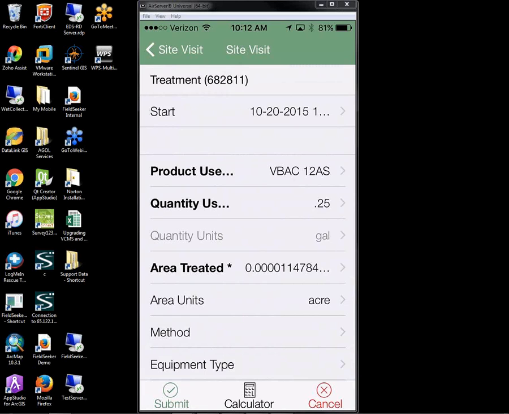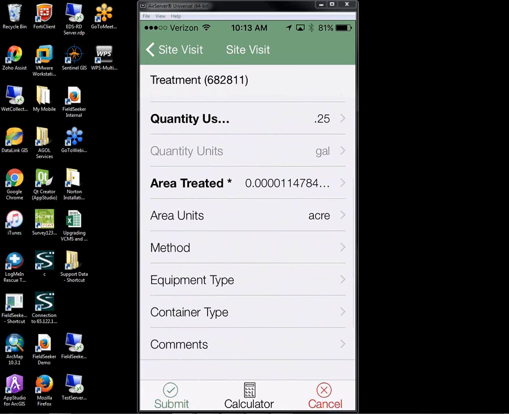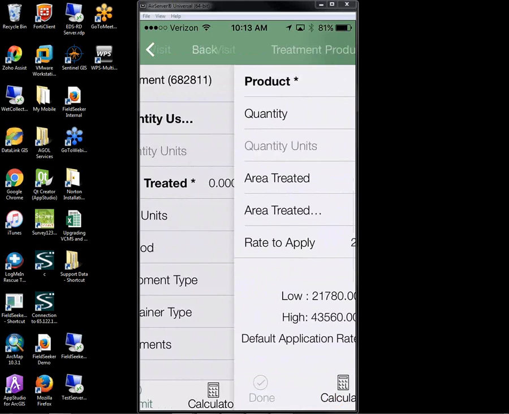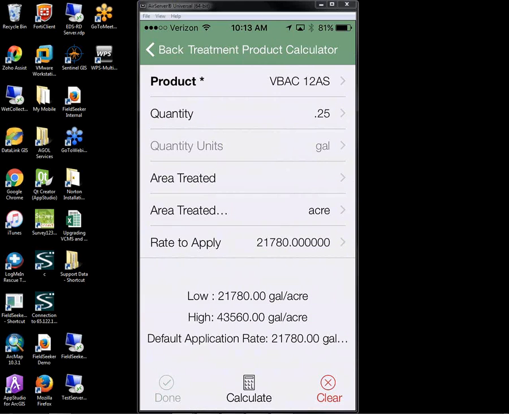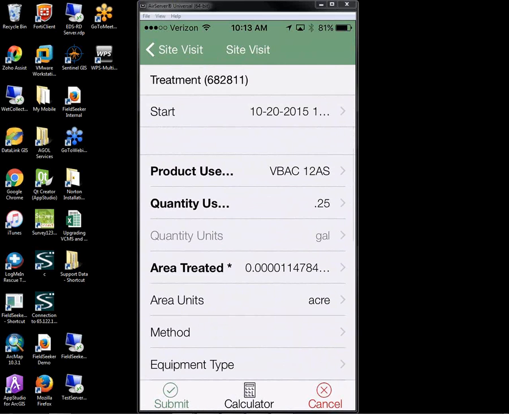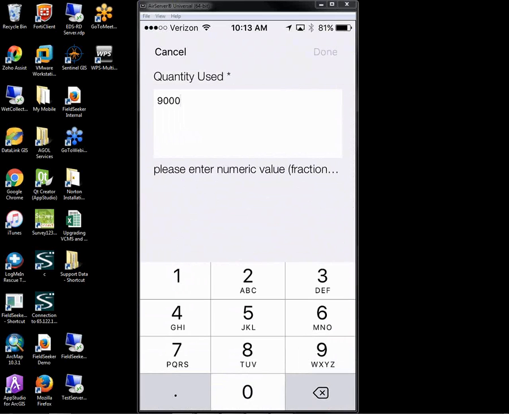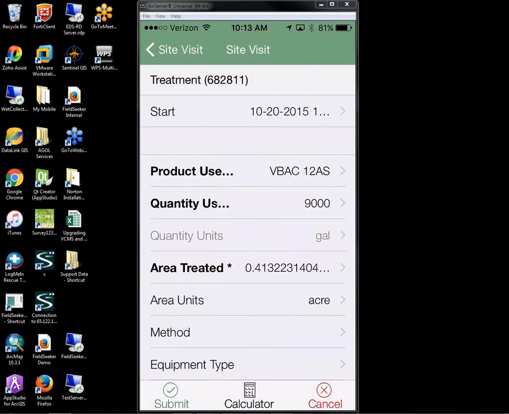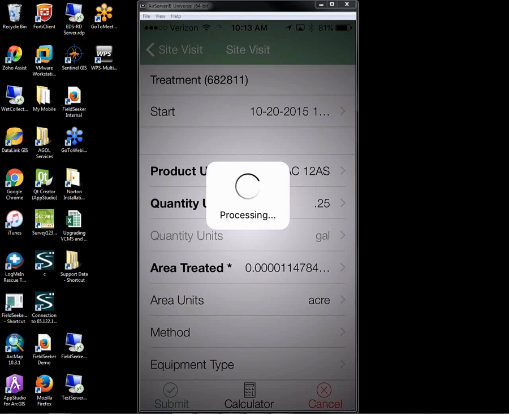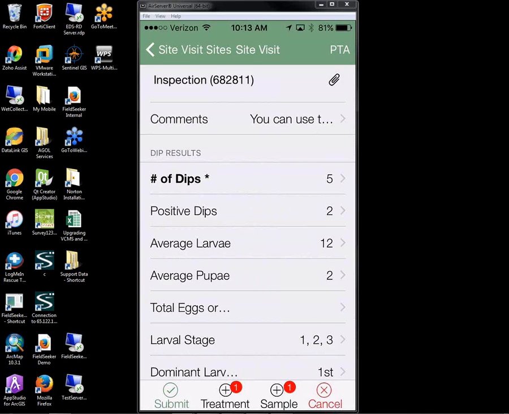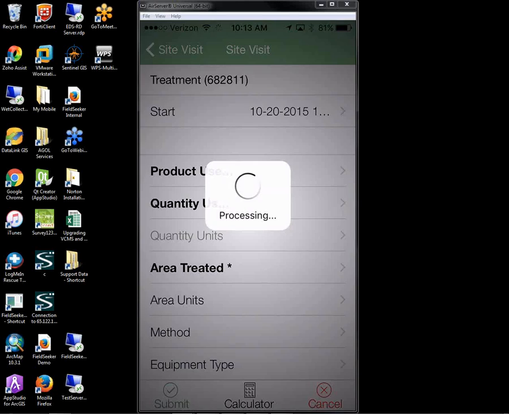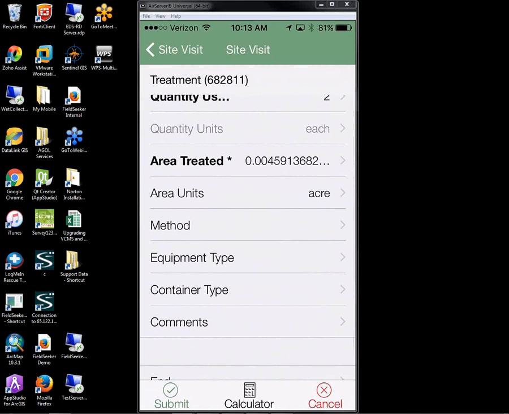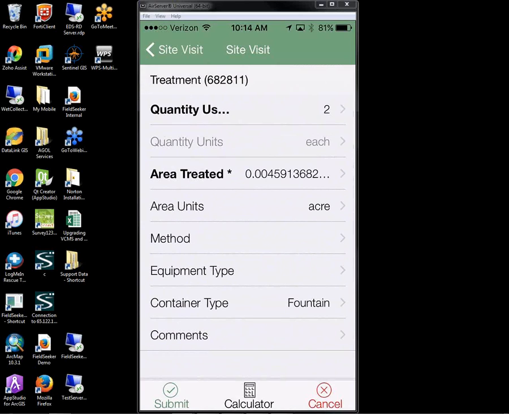And then if there's a default app rate set for that product, it'll figure out the area for me. I can also record equipment used for that and so on. There's also a calculator for figuring out area by quantity or quantity by area based on the rate to apply. Now if I try to put in something that's way out of range, it'll tell me I don't have that amount on my vehicle. If I didn't have a product app rate specified and I put something in that was out of label rate, it would warn me about that. But because there's a default app rate set, it will figure that for me. So we'll submit the treatment, and now it shows I've got one treatment, one sample. I could record more than one treatment as well on this property. So maybe I used a couple of briquettes in the fountain, and so I can submit that.